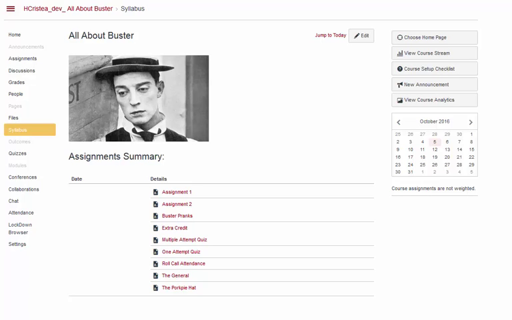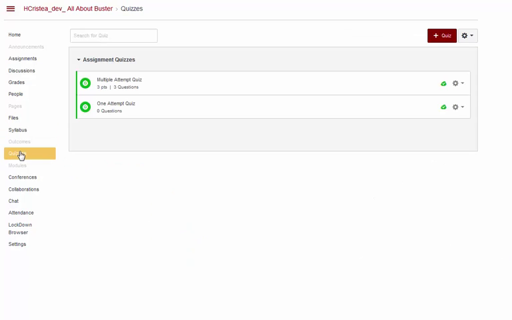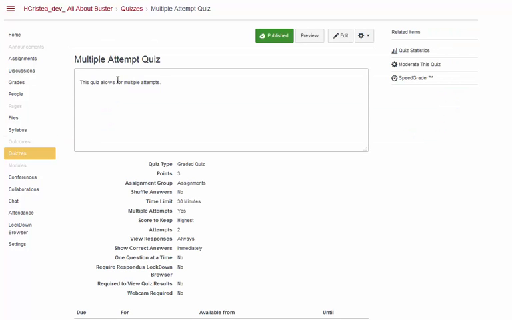In your course, go to your Quizzes page and click on the name of a specific quiz to open it. Under the Related Items column, you will see a gear icon next to the option to moderate this quiz. Click on that link to open the Moderate Quiz page.